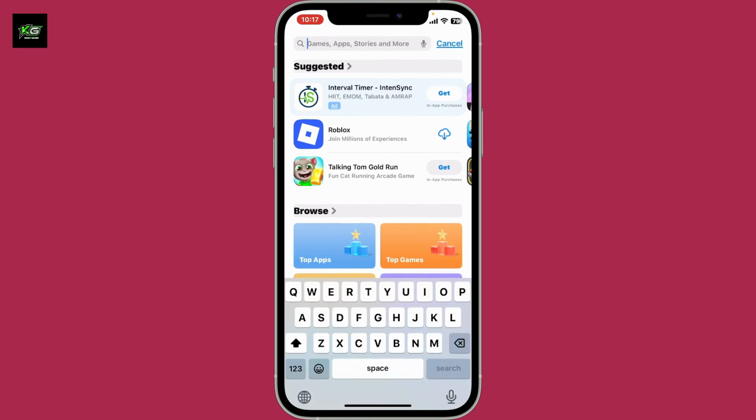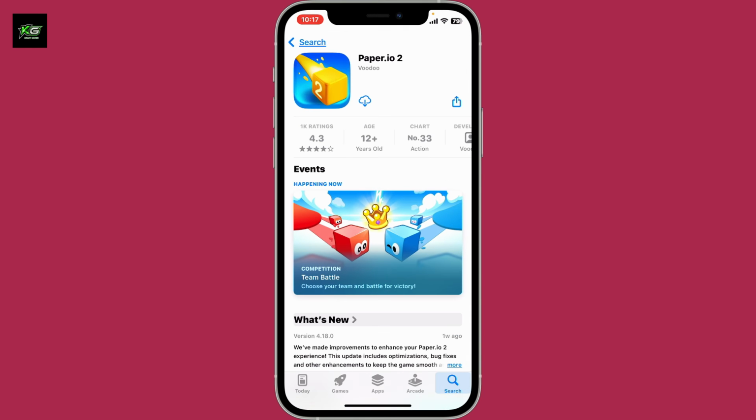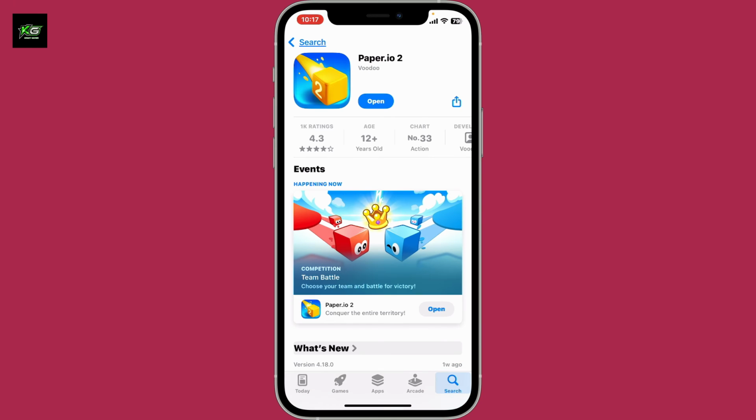In the search bar at the top, type in Paper.io 2 and search. Look for this application from Voodoo and then tap on the install or the download button on the page. Once the download is complete, tap on the open button to open up the game.